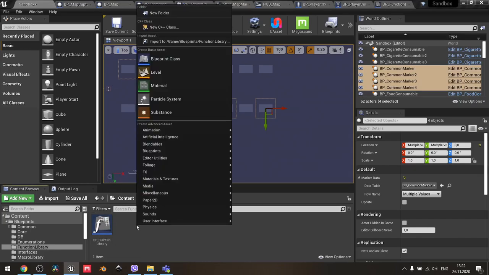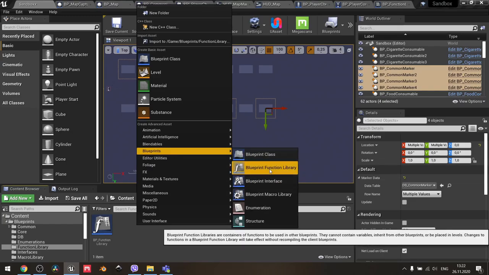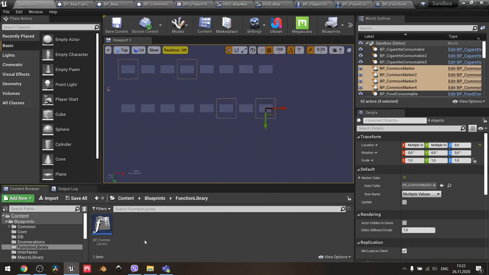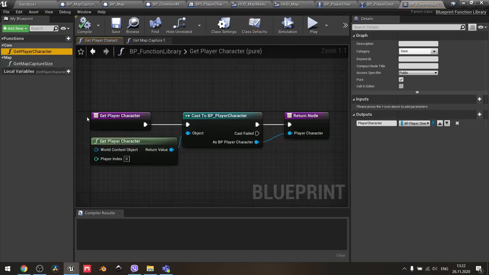To create this, you can just press the right mouse button, then go to blueprints, and select blueprint function library. So you can use the custom functions you create in any blueprint. And here I created two types of functions. The first one is get player character. We need this and it's pure. So every time we need to cast to our player character to see whether it's valid or it's actually our player character, we need to get player character, cast to, and so on.